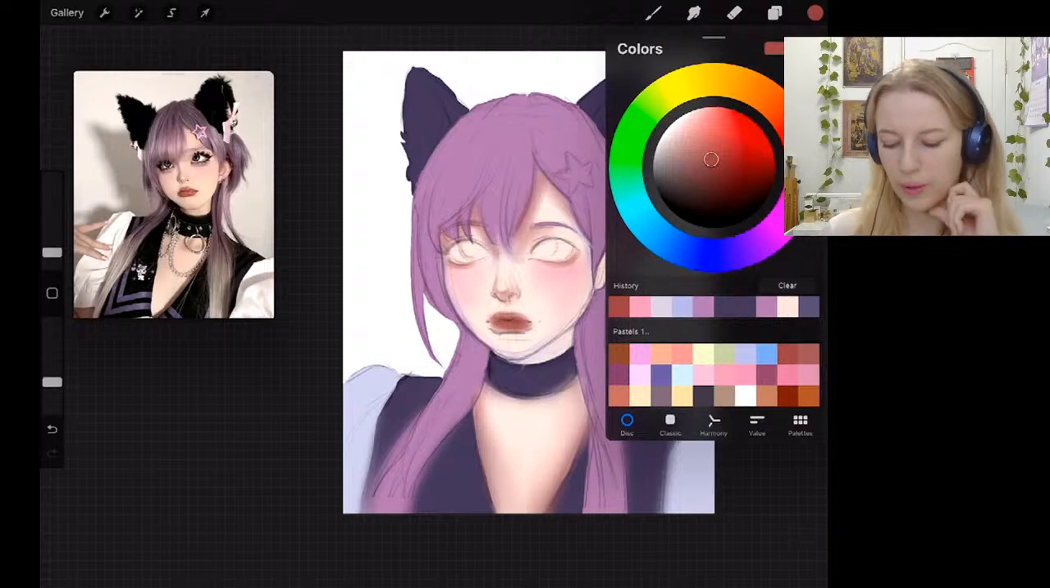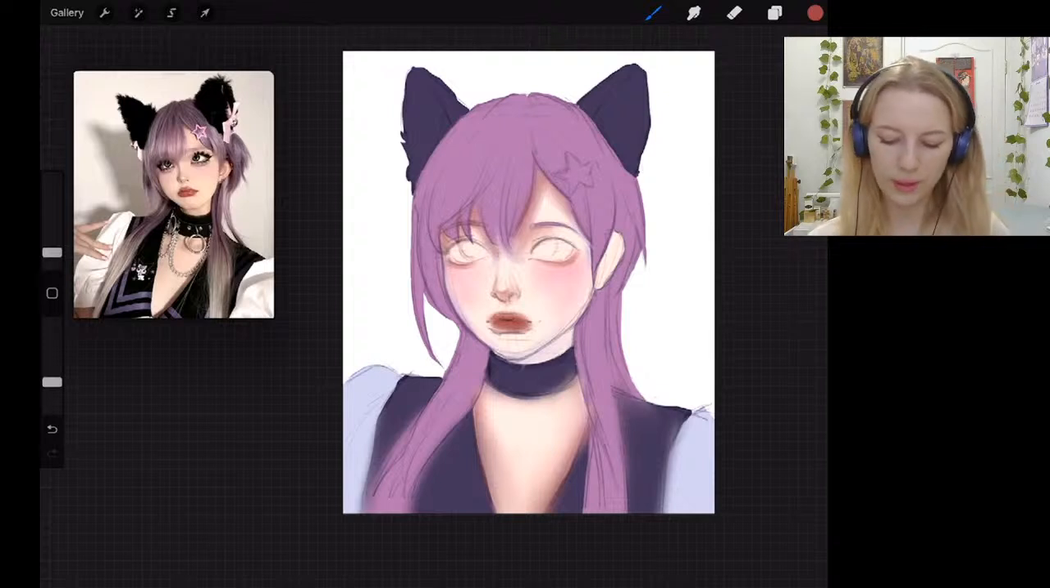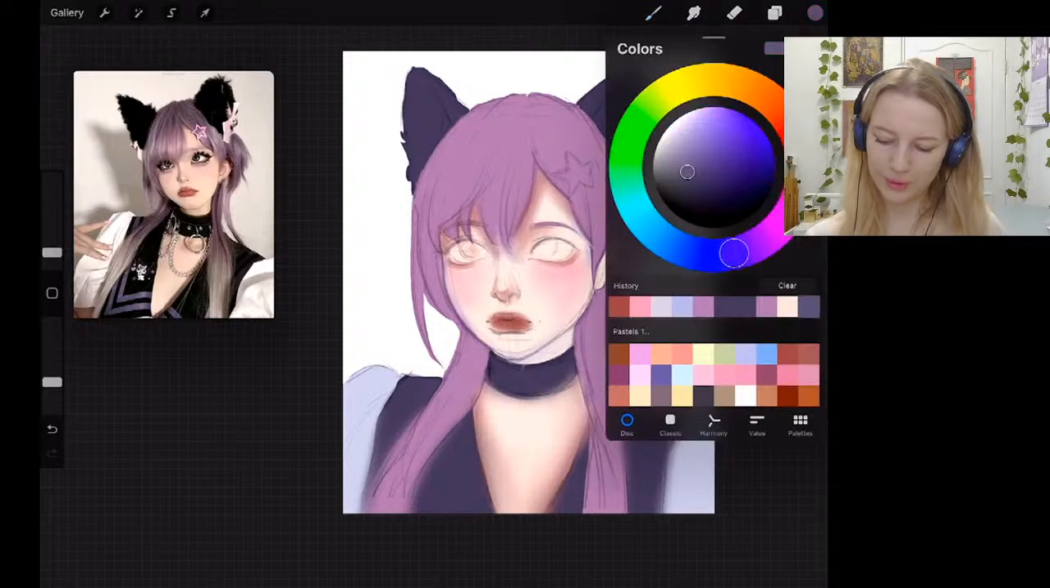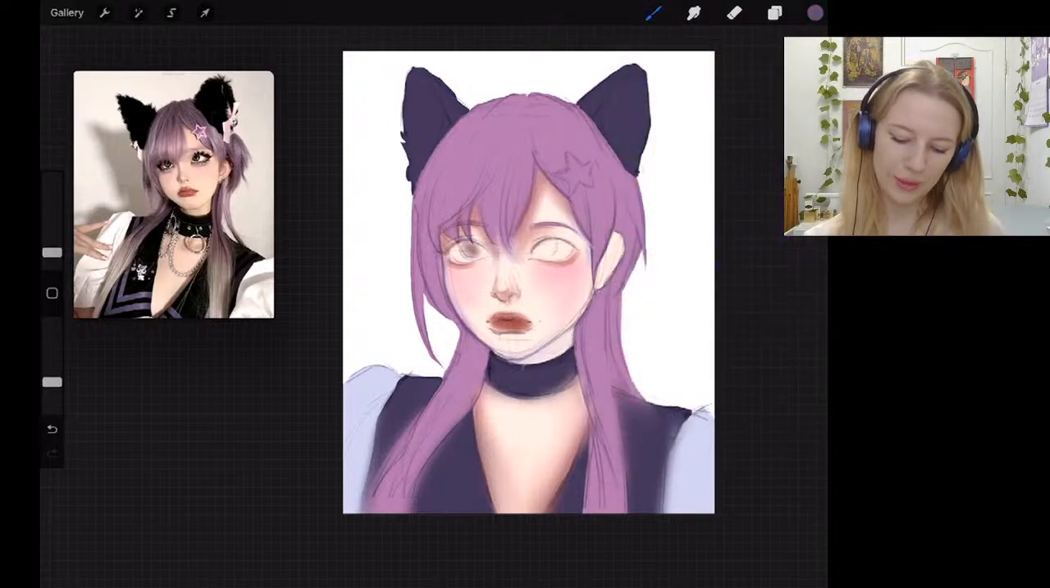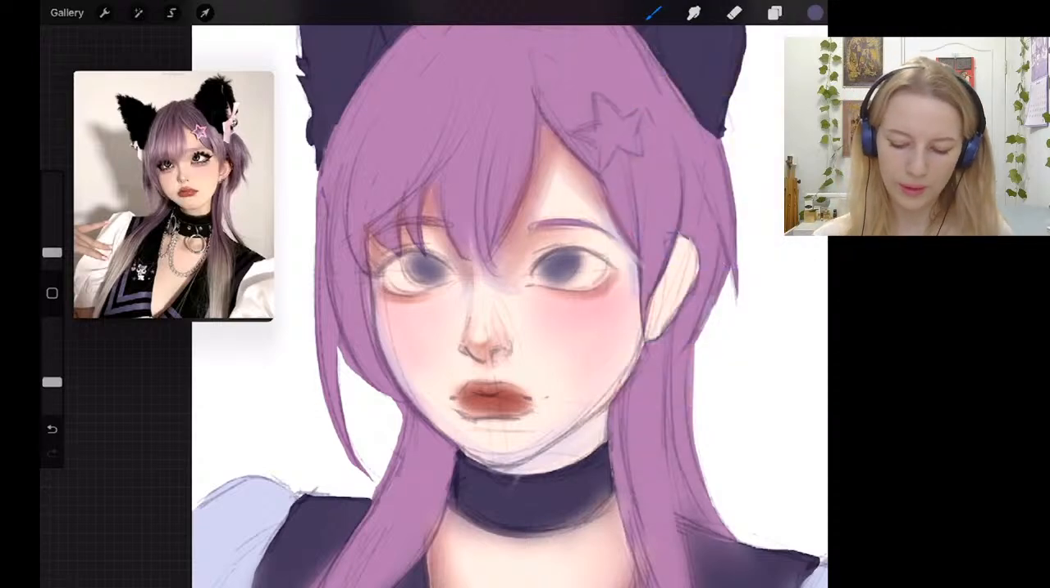I'm trying to think about the eye color, and I don't want to go with the green one, just like in the reference. I think it will be too different. Let's maybe... No, I wanted to use this color. So this one, I think it might be a color of the ears or something similar. So it's kind of a complicated blue.